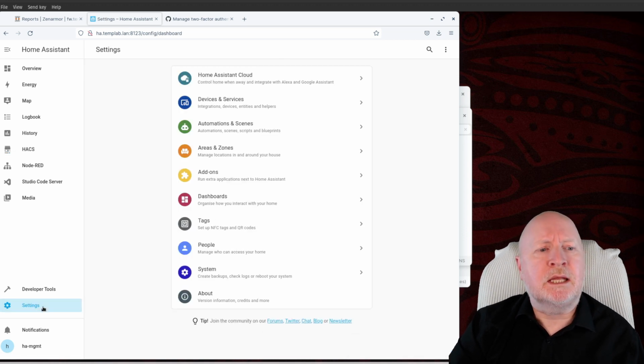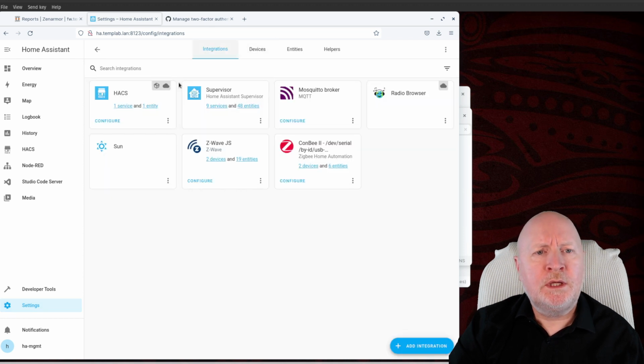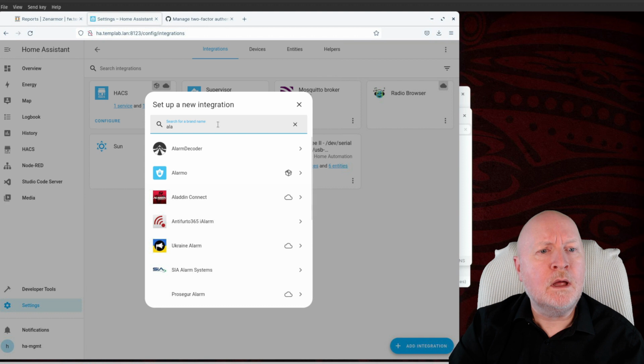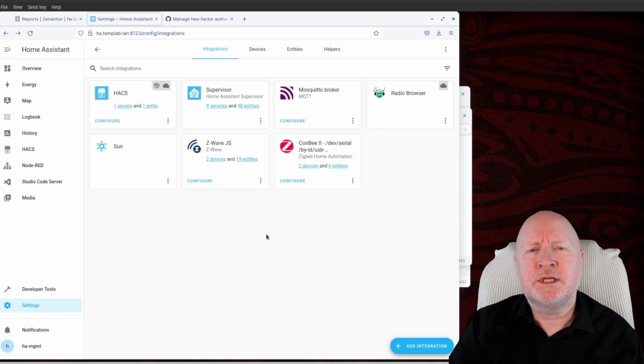So if I go to Settings, then to Devices and Services, we're on the Integrations tab by default. But if I click on Add Integration, and if I then start to type in Alarmo, you can see I've now got an option to install the Alarmo integration. So it does make that software installation process easier, but just to point out, it doesn't do the whole thing. You've still got to install that integration.